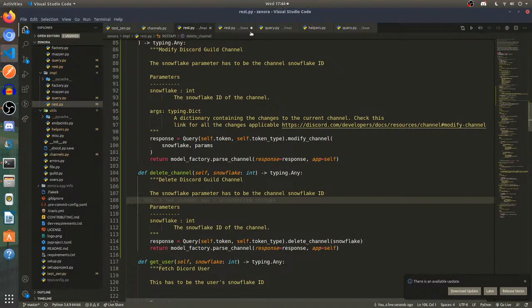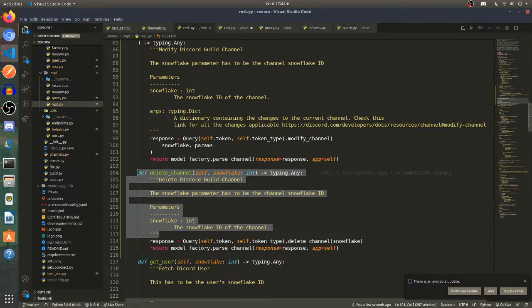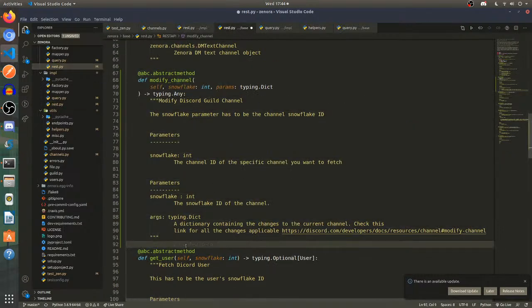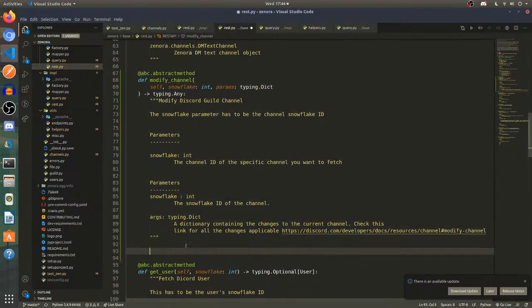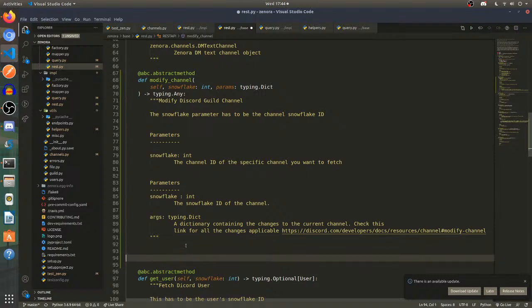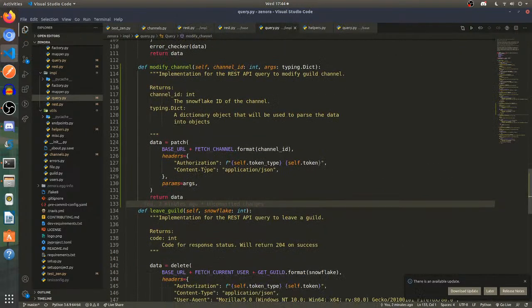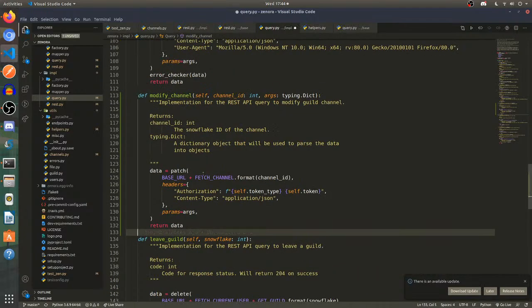Now I can go to the query.py. I forgot, I need to put this in the base class because I'm using ABC, abstract base classes. Paste this over here. Let's add abc.abstract method. Put it over here. So the abstract method is working. Let's go to the implementation. Do delete channel.